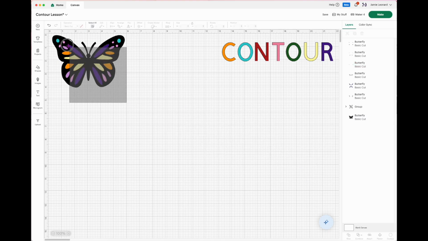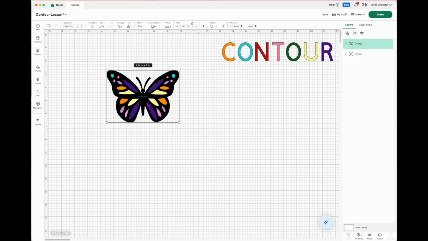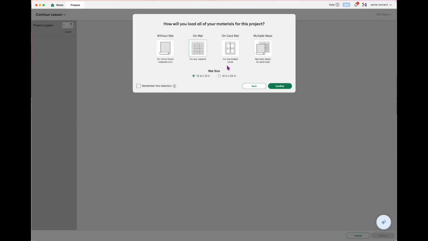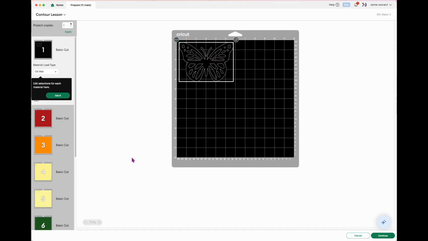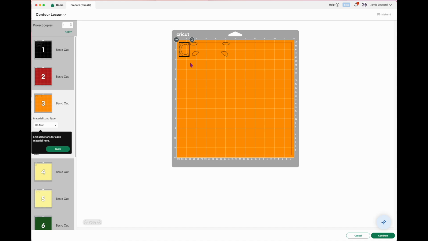And same thing, I would group this just so I can move it around. But when you go to cut this, let's click make. It's going to put all your pieces on a different mat. You'll have one in black because that's your outline piece. And then you'll have all of these other colors. Well, of course, in these letters too, because we had those set up as well.